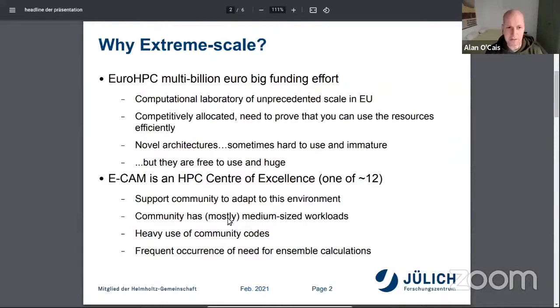Also, you have to be aware that these kinds of architectures are likely to be pretty new, perhaps pretty unusual. Sometimes that makes them hard to use. It can also mean that using them might be a little bit immature, and the software that's there to support you in using them might not be as mature as you might expect, say, as x86 chips or something like that. But at the same time, you have to keep in mind that they're very big and they're going to be free to use as well. So these are important points to take note of.